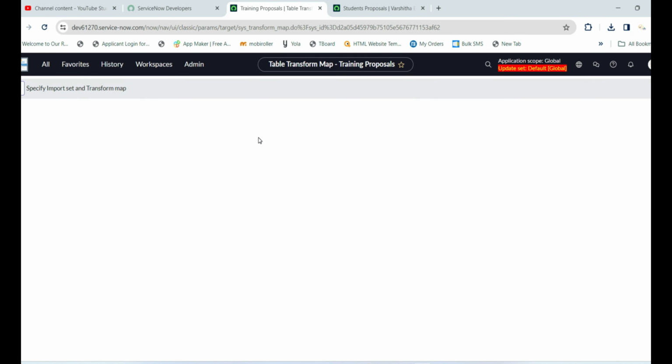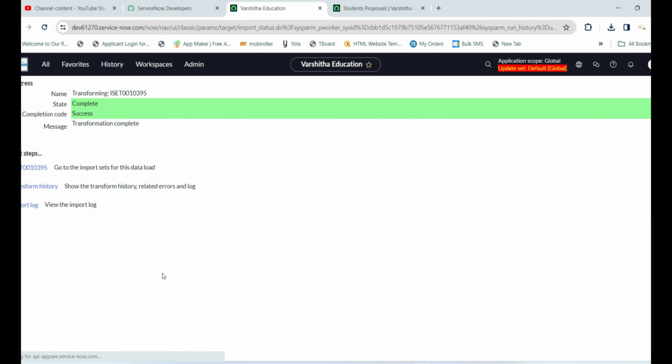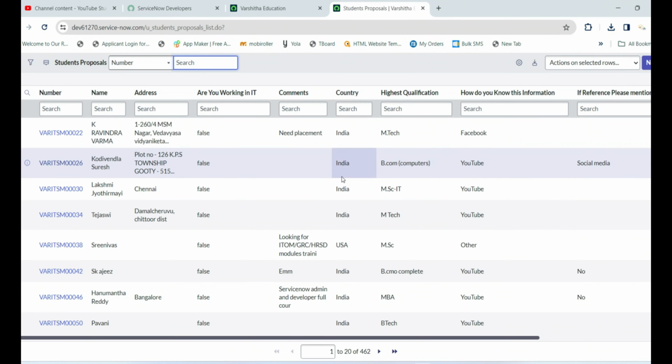Now you will get all the transform details, like the training proposal to u_students_proposals. From this area, it is just transforming the data. Simply click on transform, and you will see how many students are registered and getting the data. Whenever we go to the students proposals and refresh the records, 462 records are entered as of now.